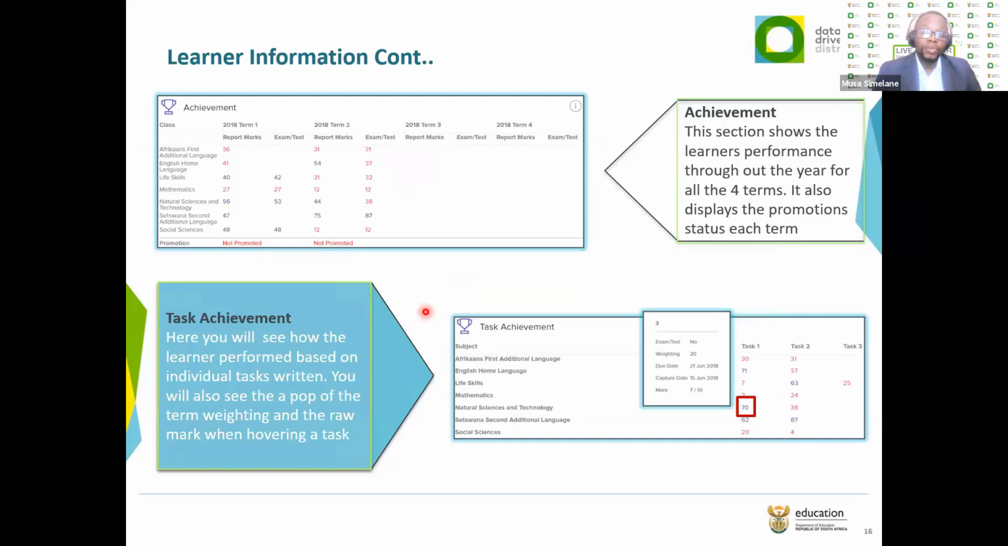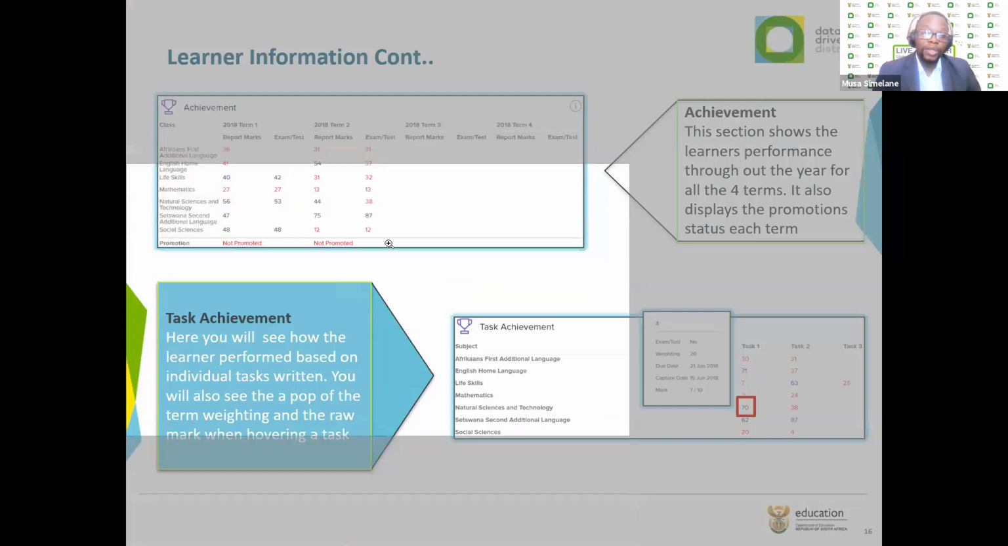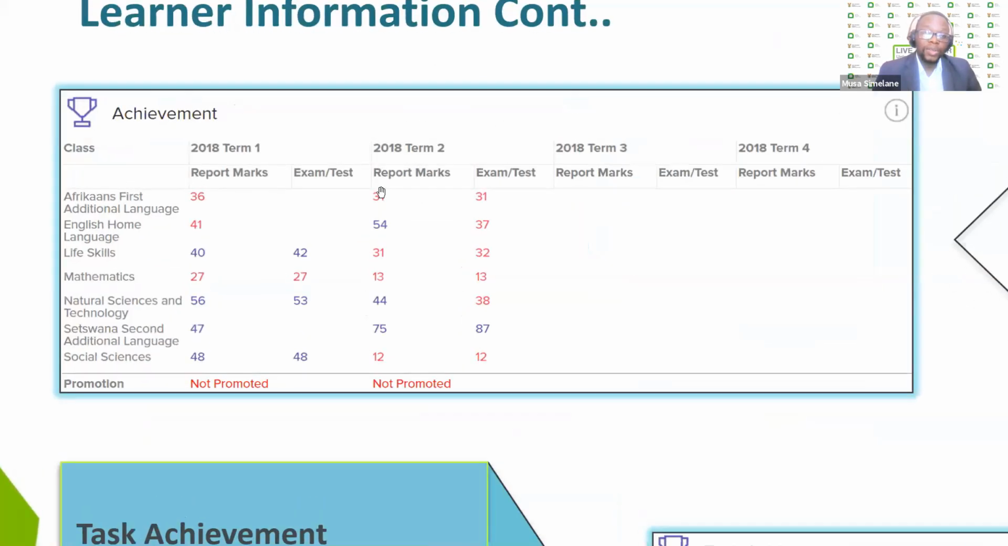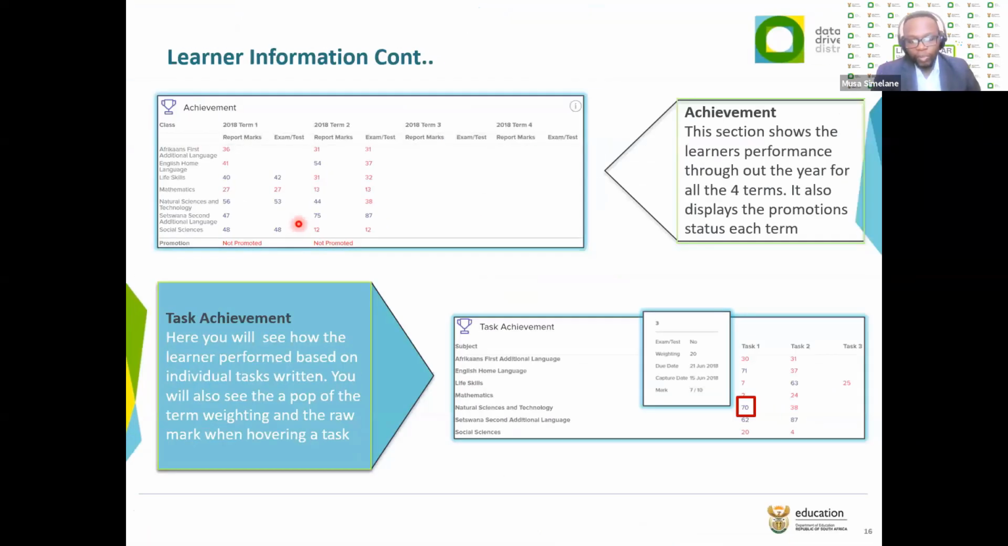Then if you scroll a little bit further, and again, I will demonstrate all these things in a live session, we see there's also the achievement section just for this learner. Think of this as the report card, and it's not going to say anything different from what we saw in the average versus the class. But now we're seeing previous term performance, and we're seeing that this learner is 2 for 2, not being promoted this term. Then there's also the task achievement section here.